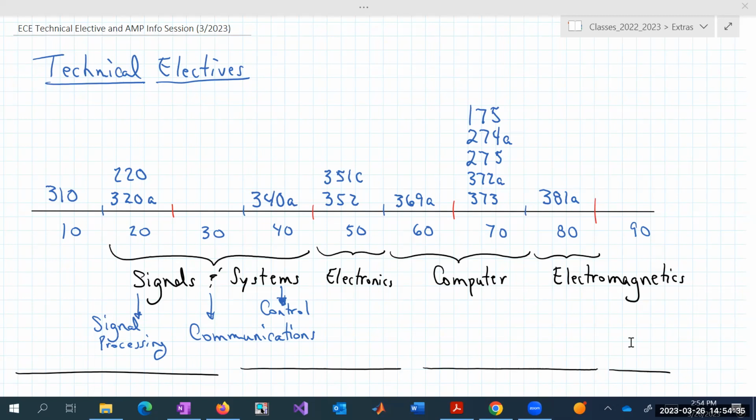And as you're thinking that way in terms of selecting technical electives, I've tried to illustrate how we've organized the numbers assigned to the courses. Here you'll see that signals and systems classes are in the 20s, 30s, and 40s, and that's consistent with circuits, which was 220, and circuit theory, which was 320. Electronics, that was 351C, 352, those are in the 50s. If you're interested in something dealing with electronics, you might first look at the decade of the 50s.